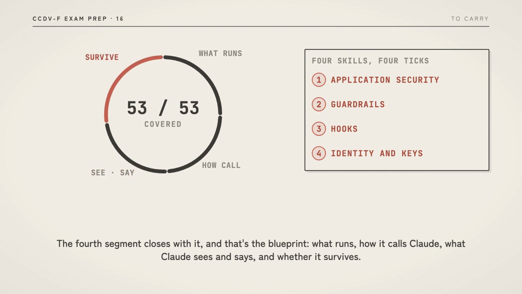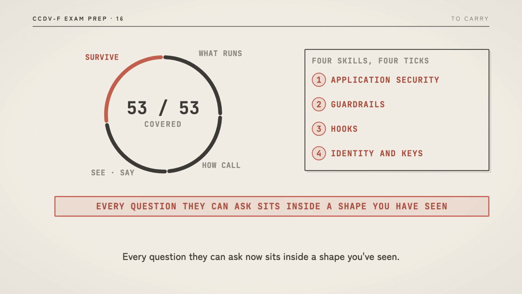The fourth segment closes with it, and that's the blueprint. What runs, how it calls Claude, what Claude sees and says, and whether it survives. Every question they can ask now sits inside a shape you've seen. Tomorrow we walk the finished desk end to end at the pace the exam asks.